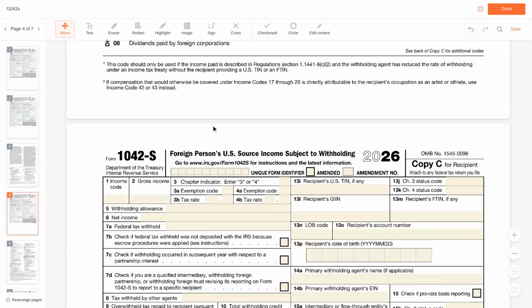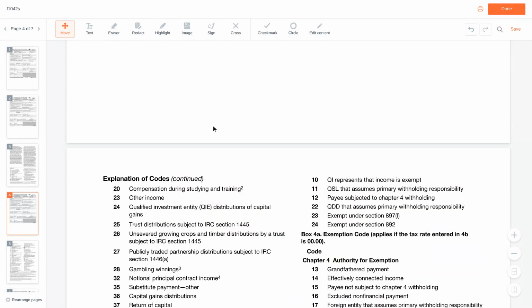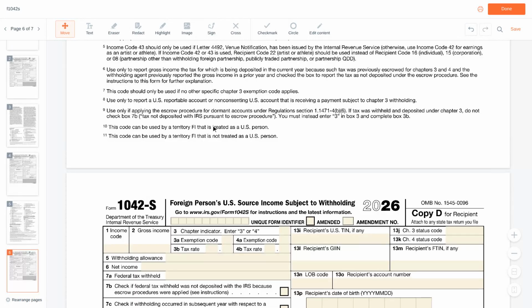The recipient section identifies the foreign person who received the income. The recipient's name, address, country of residence, and foreign taxpayer identification number appear here. Box 2 shows the gross income before withholding. Box 7A shows the federal tax withheld. Box 17A and 17B show state income tax withheld if applicable.